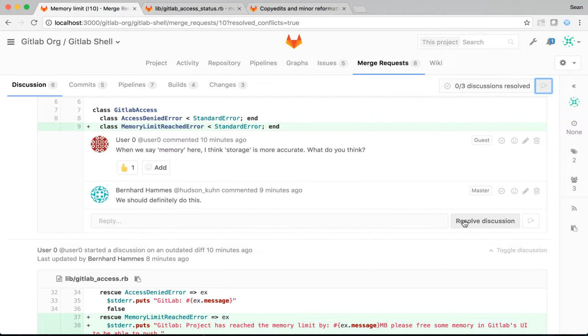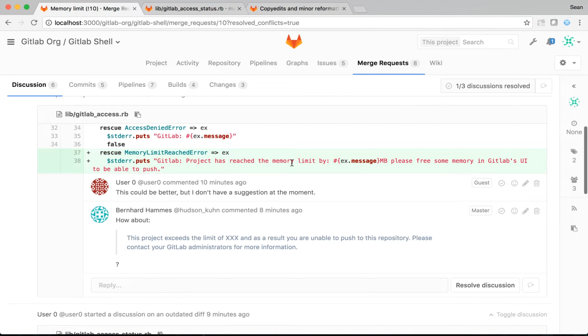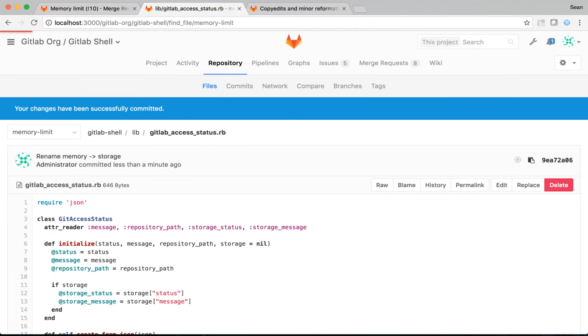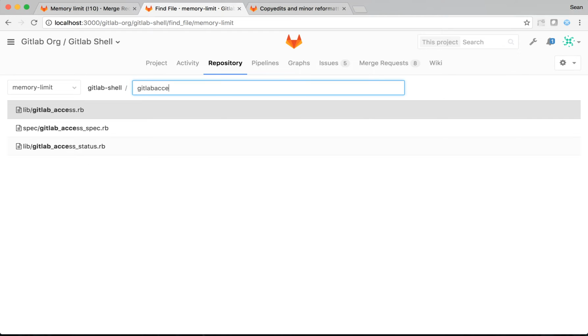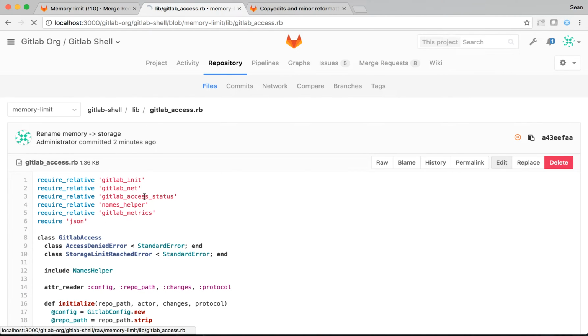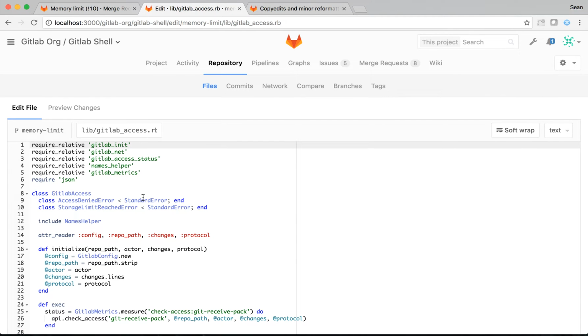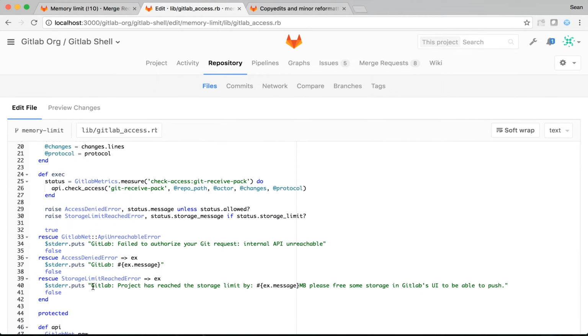So this one is done. I can mark resolved discussion. This one I haven't done yet. I need to do that now. So let's change this message in GitLab access.rb. And just edit the file again. Find the message.